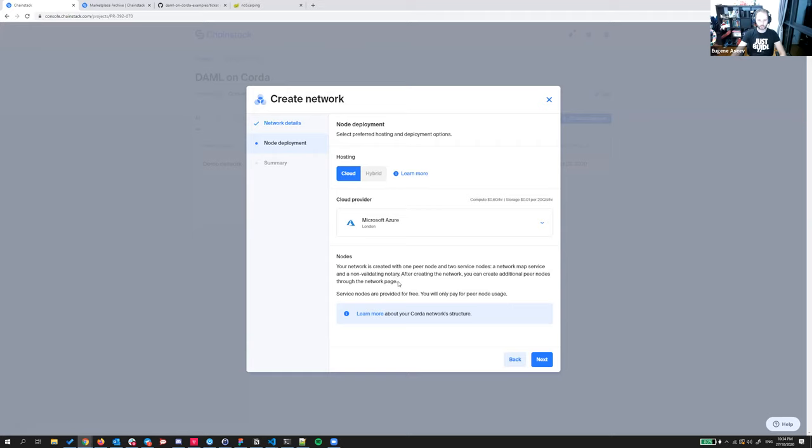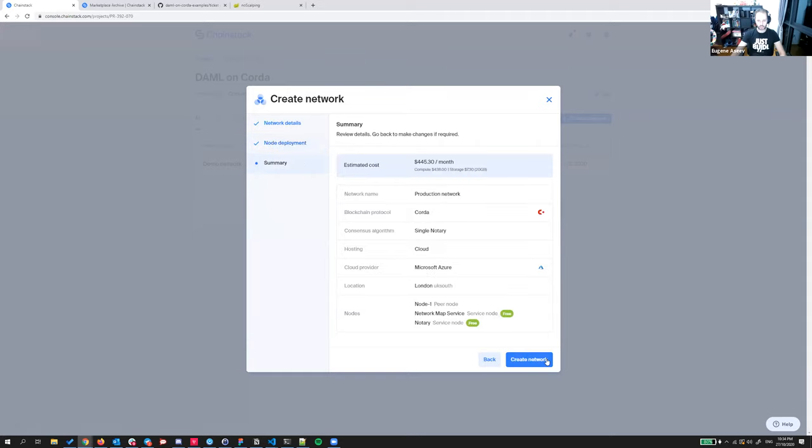It's very well explained in our documentation. But in short, there will be a few components created. After I do a couple more clicks, there will be a network map service, a non-validating notary, and one participant node that I own as a creator of this network. So as simple as that, we just click next.